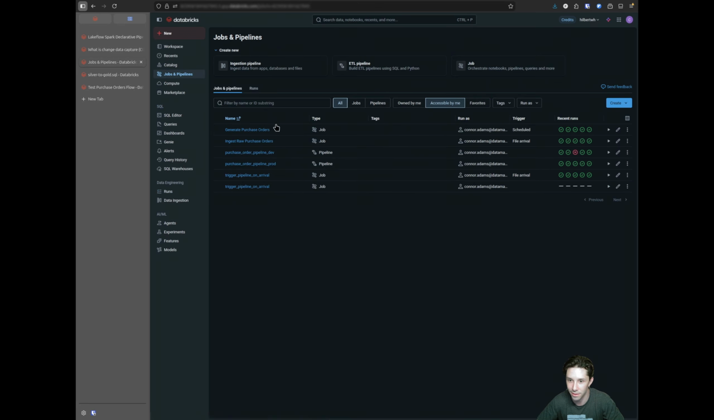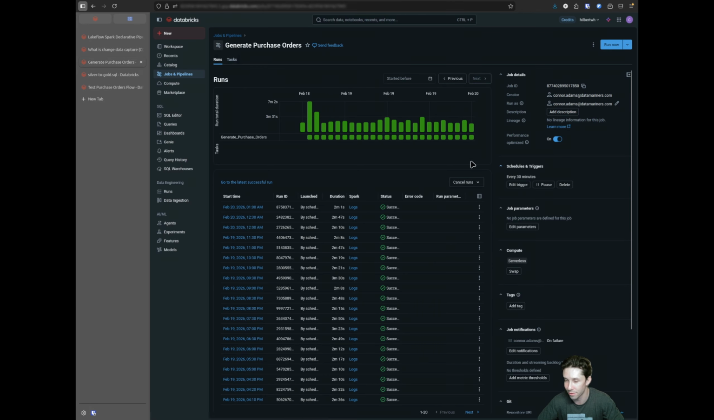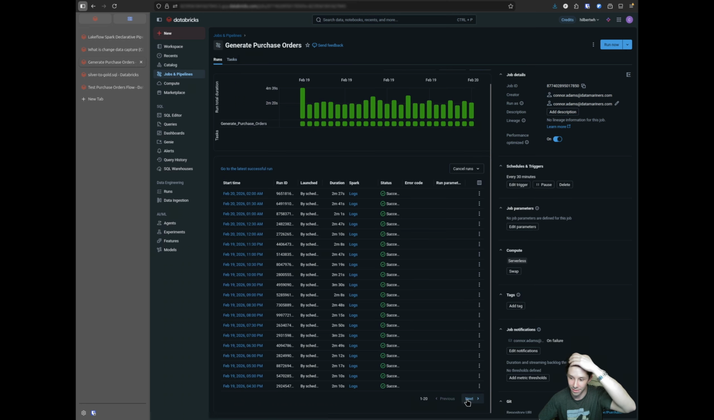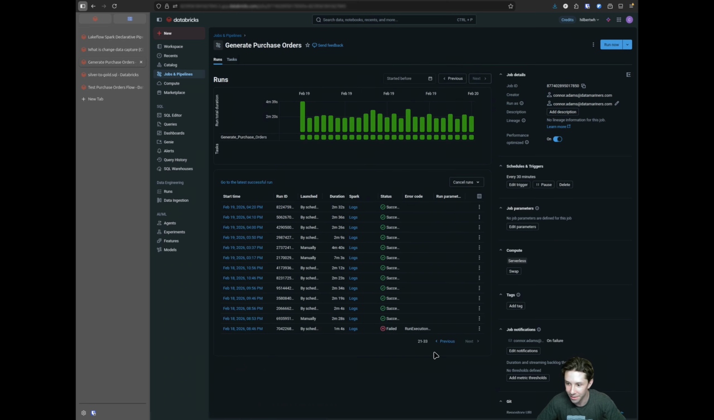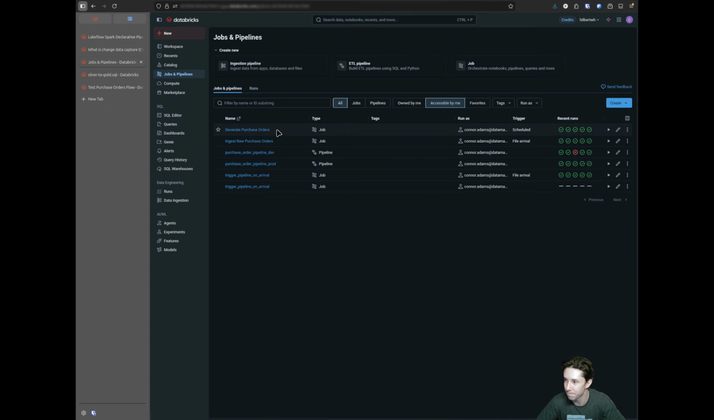That runs. We can see over here, it's on a schedule for every 30 minutes. So every 30 minutes it just generates another one, and there's a lot. Okay, not too many, but there's a good amount. So probably a couple million.